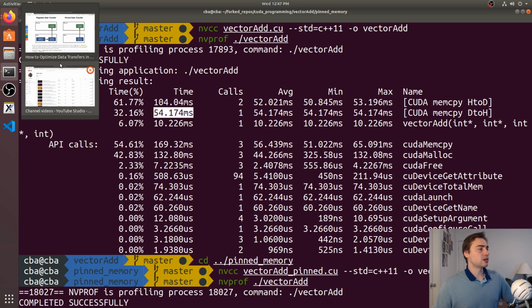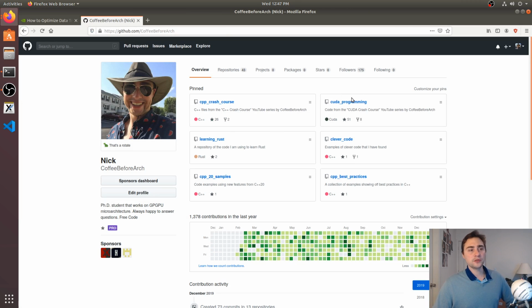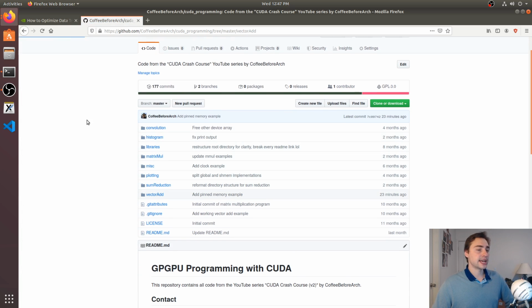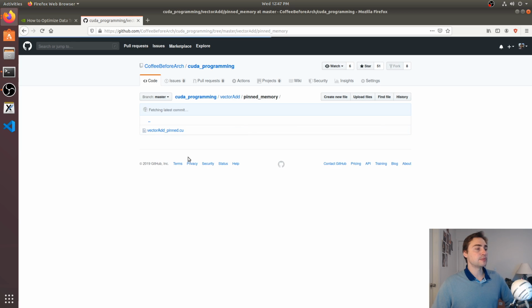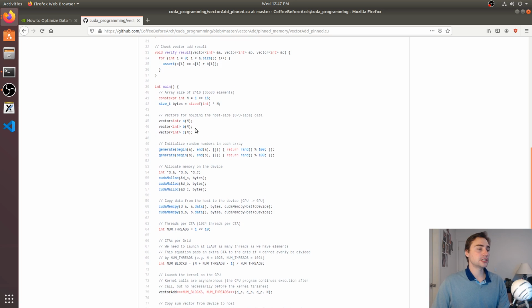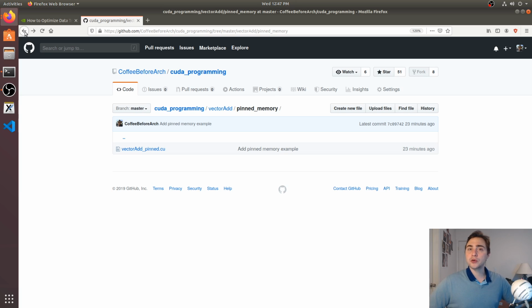As always, all of these examples can be found at github.com/coffeebeforearch. If you go to CUDA programming, and then go to vector add, you'll see a pinned memory example there. Again, the only real big difference here is that we're using pointers, and those pointers will have allocations using cudaMallocHost, instead of something like new or malloc.